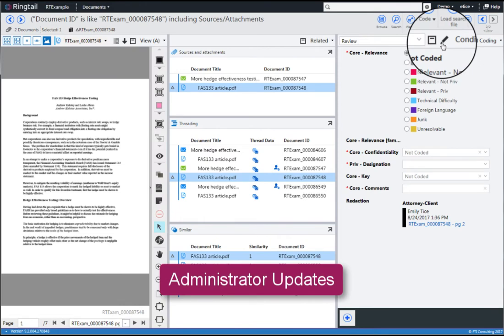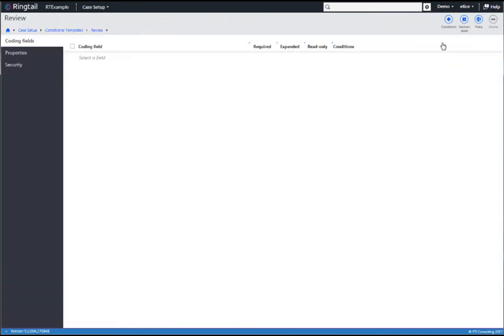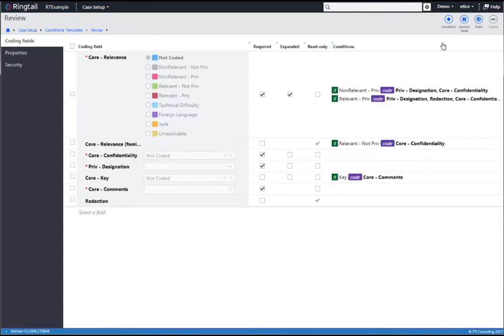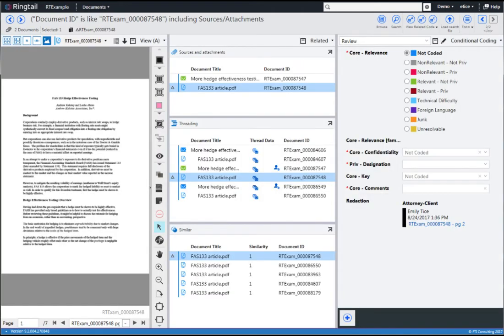Administrator updates include the ability to click Manage on the Conditional Coding menu to edit the active conditional template, and then click the back button in your web browser to return to the documents page.